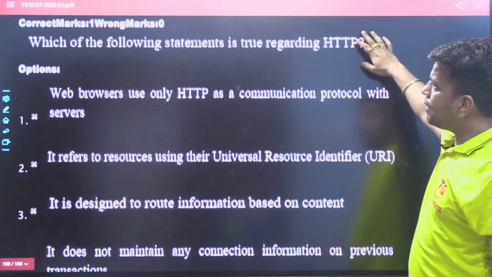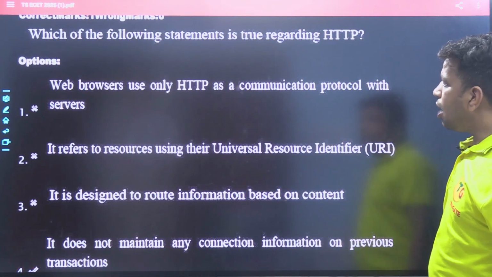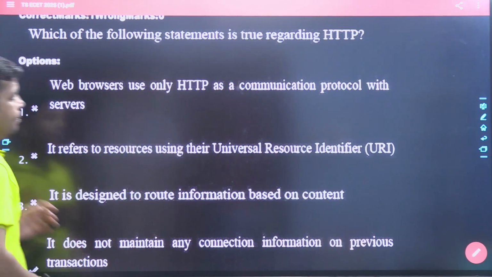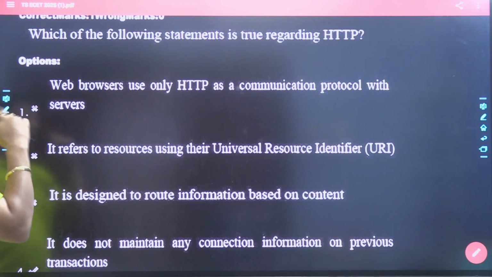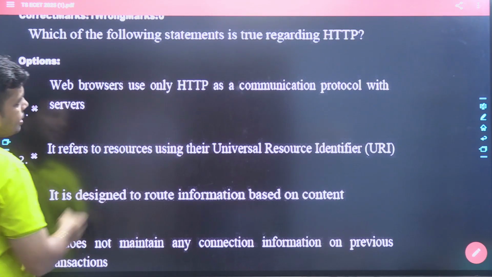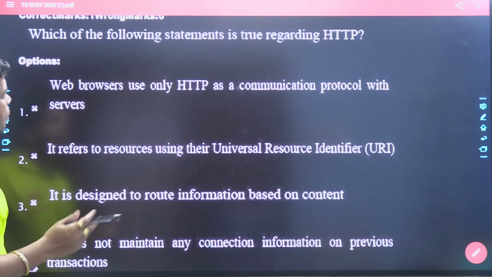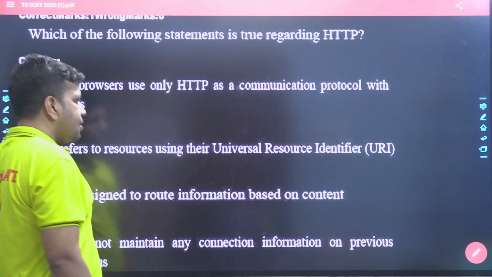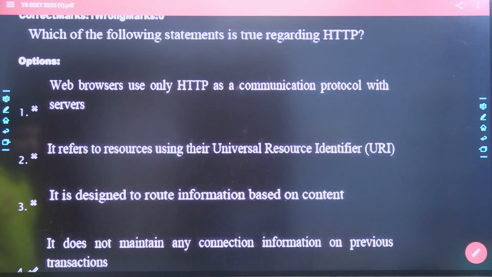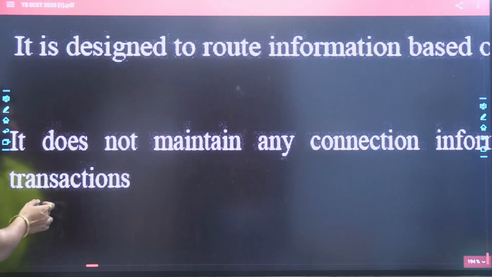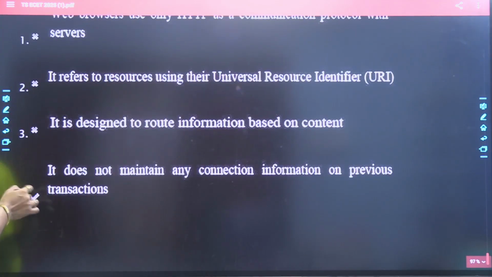The last question of this paper. Which of the following statements is true about HTTP, hypertext? Okay, HTTP protocol. Web browser uses only HTTP as a communication protocol with server. False. It refers to resources using their universal resource identifier. False. It does not maintain any connection information on previous transactions. That statement is true. HTTP is connectionless. Fourth is your answer.